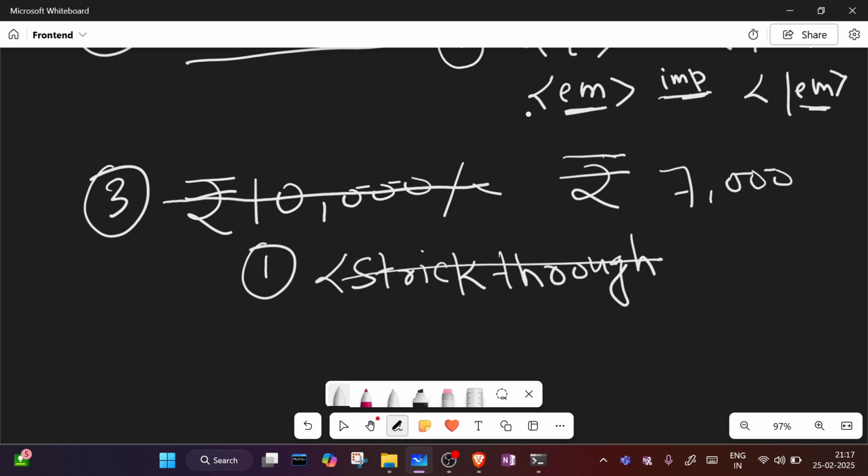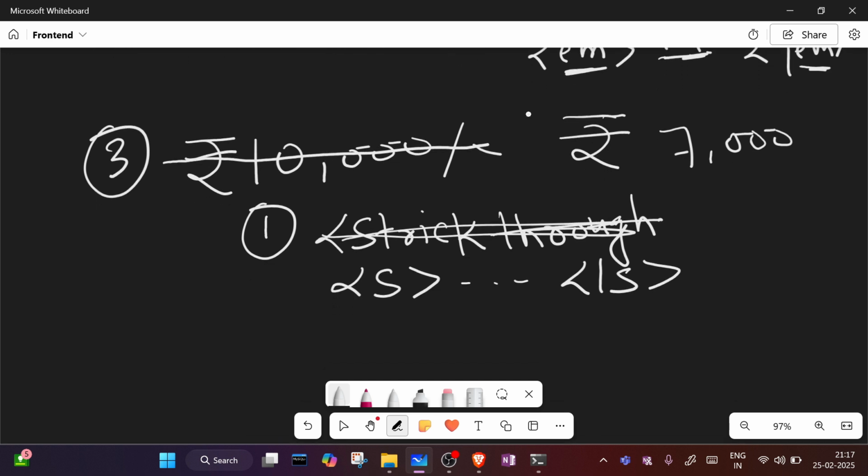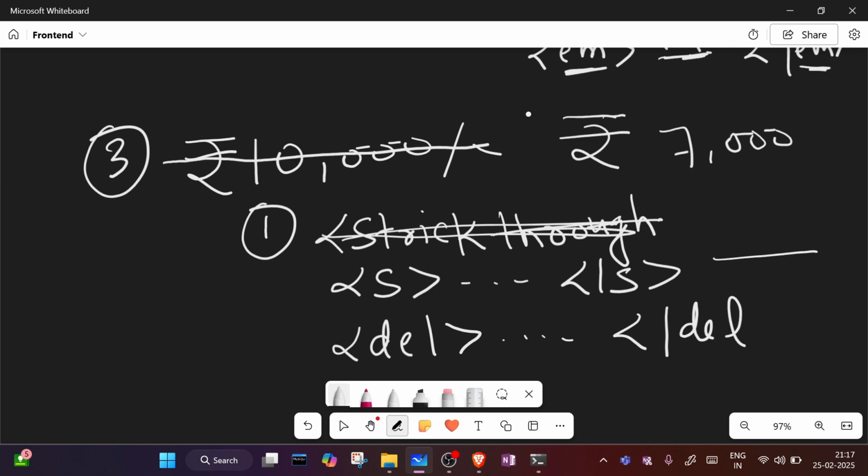Strike through means this cross line, but our tag name is not strike through. We have the s tag, as well as another tag which is del. Del means delete. Both are used to cross the line on the content.